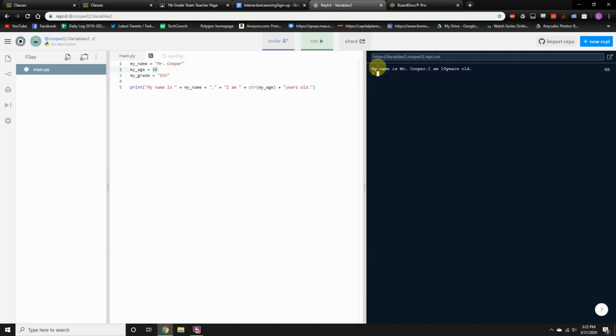So this says my name is Mr. Cooper, I am 10 years old. So a couple things, I still don't have a space between the period and the I, so I'm going to go to my text here and put a space in. And then I also need to put a space between 10 years old, so after that, I put a space, years old. So my name is Mr. Cooper, I'm 10 years old.